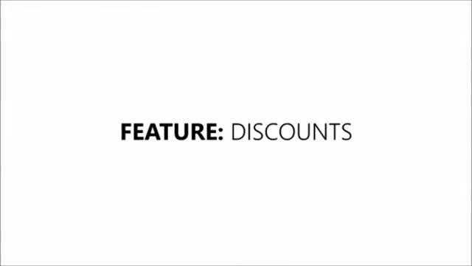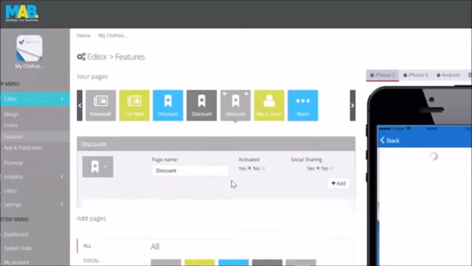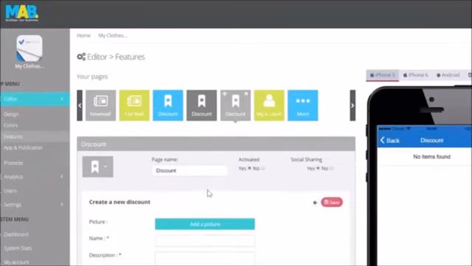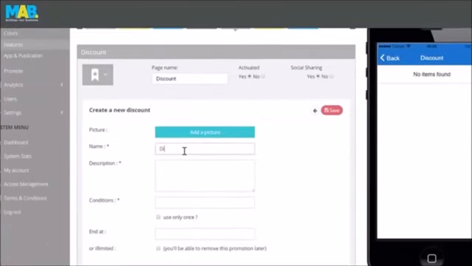Discounts. Everybody loves discounts. That's why they are a great tool to get more customers to buy or use the service you promote in the app.